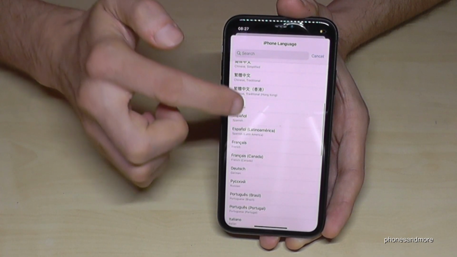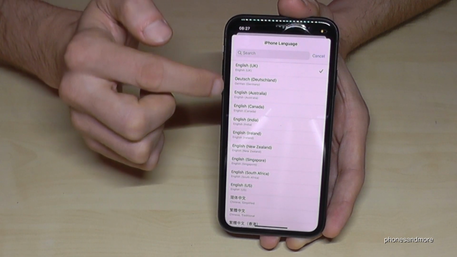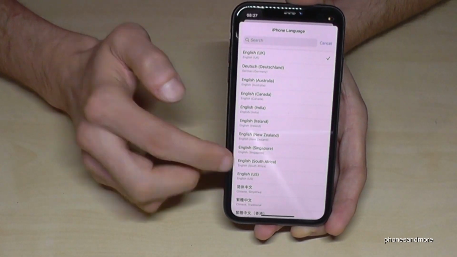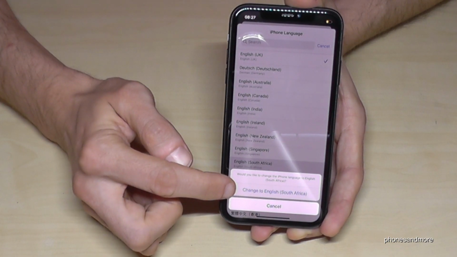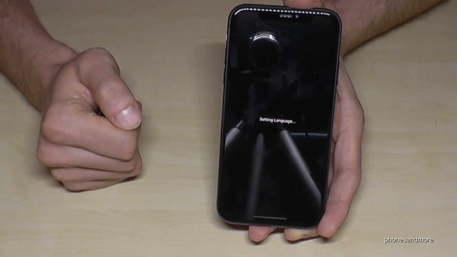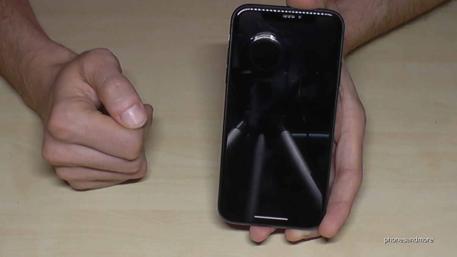Maybe let us choose English again. So then you can also choose the dialect of your language, maybe from South Africa, and then go change to English South Africa, and then the language will change into the language you have chosen.